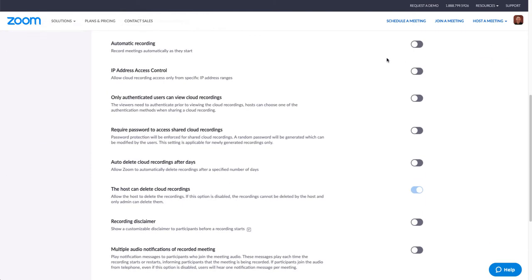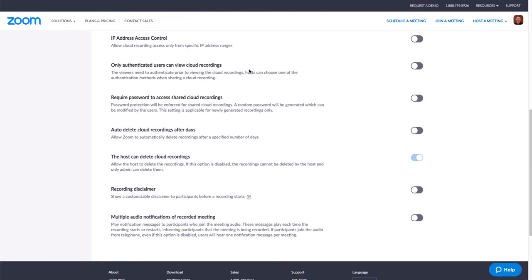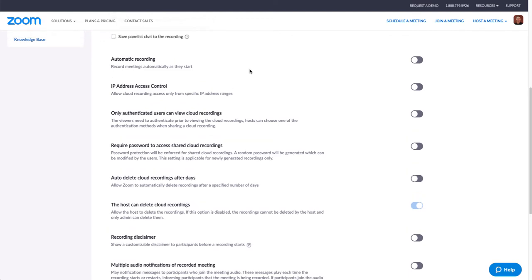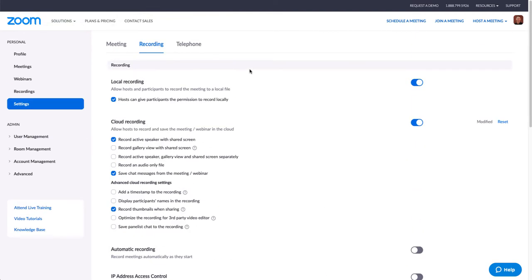There's a couple of other options here. They're pretty self-explanatory, but you probably want to have a quick look at these and just make sure they're set the way you want them, because you may be in a meeting and then decide to hit record. So it's best to have these settings set up in advance.